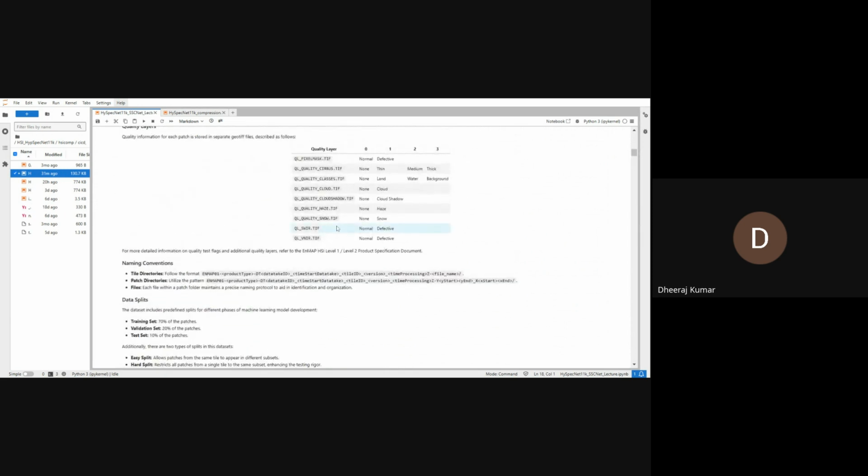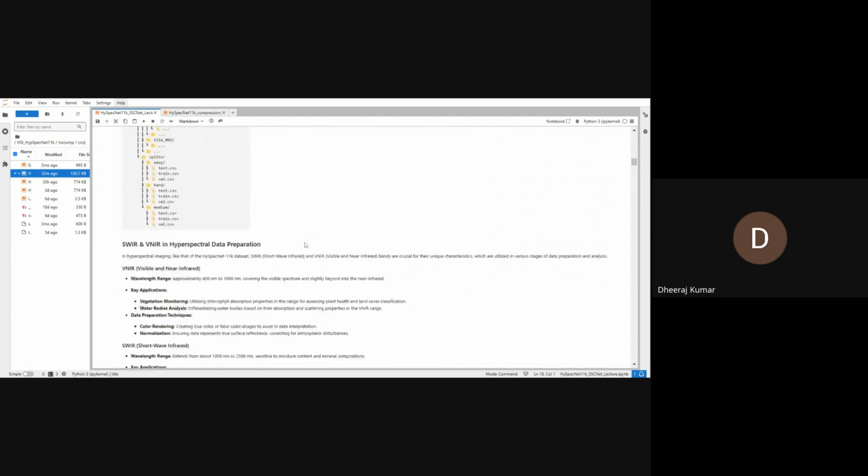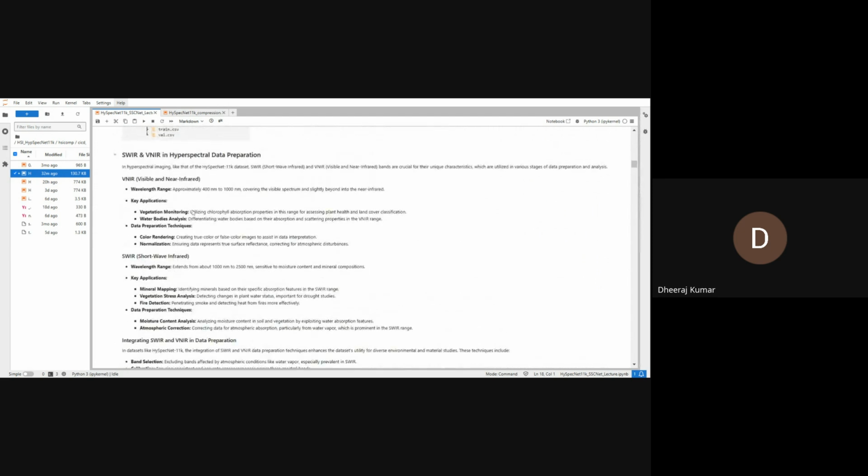You will have these two files. These are used for chlorophyll observation, for vegetation monitoring and water body analysis.